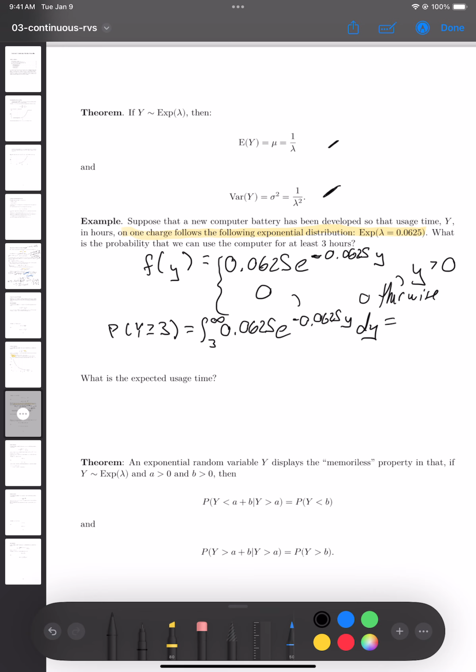I'm already at this point quite lazy, and I do not even want to evaluate this integral, even though it's really not that bad. So in a second, I'm going to hop over to ChatGPT to do that evaluation for me. Alternatively, if we don't want to use ChatGPT and we want to use R instead, we could say that this is equal to 1 minus the probability that y is less than 3.